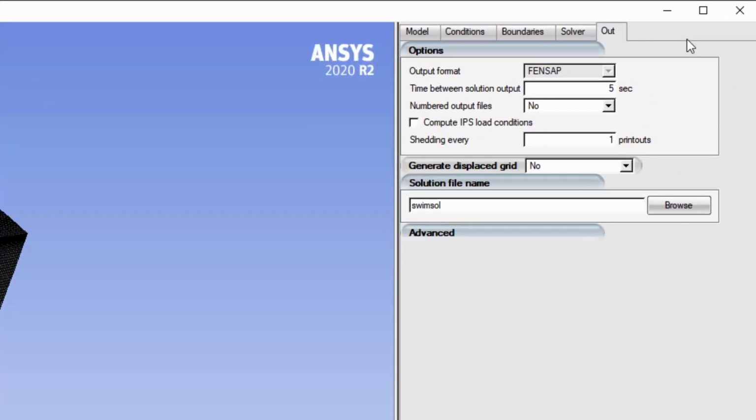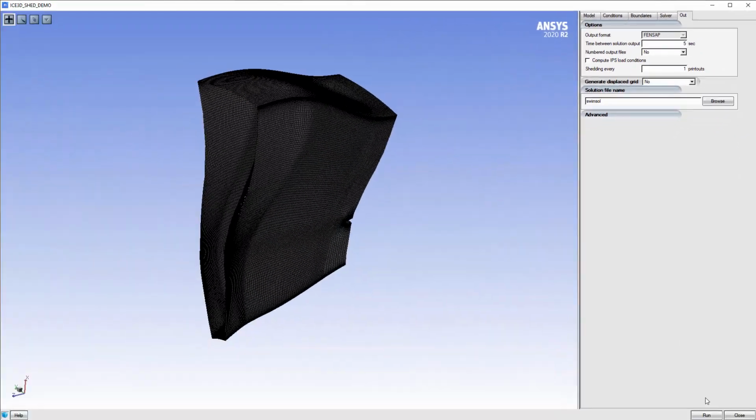Therefore, within the option panel, you will specify the solution output and the frequency of that shedding interval. For example, if you have time between solution output set at 5 seconds and shedding at every 1 printout, every 5 seconds the code will evaluate the ice for shedding. If you were to then split this into 2 printouts, you will get a multiple of this output. It would only evaluate the shedding every 10 seconds as opposed to 5 seconds.